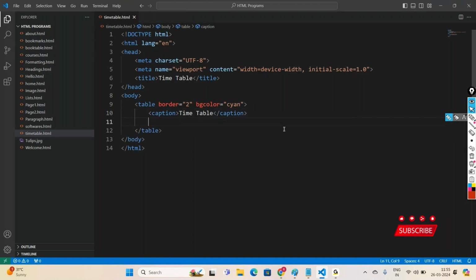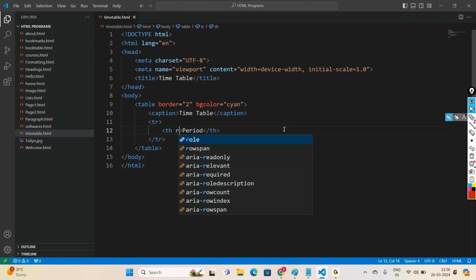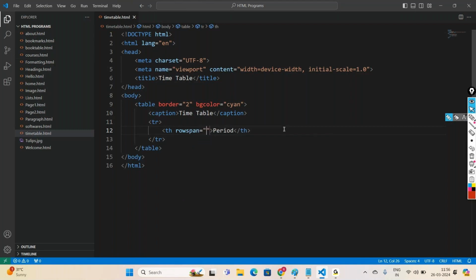Let us create a table row. In the first row, we go with the table heading like period, the period number like this, period. Now I want to merge the rows. So we'll say rowspan as 2. So we are going to merge 2 rows here. So when you want to merge the rows, we say rowspan as 2. 2 rows means rowspan as 2.